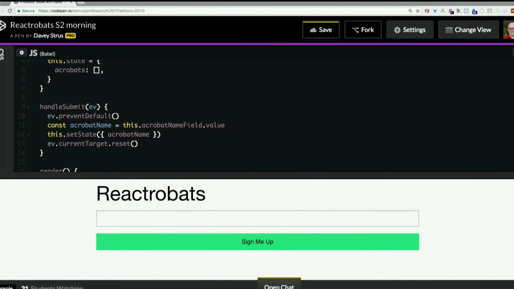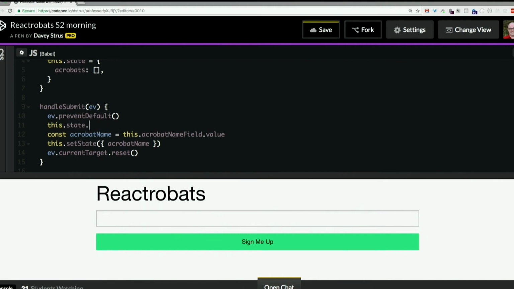But now what we want to do is actually push this thing onto an array, right? Now we're not going to say this.state.acrobats.push or unshift, right? That doesn't work. So we need to make a variable for our array, const acrobats, and we'll go ahead and set it to a copy of what's in this.state.acrobats right now. A copy of it, mind you, not the original.